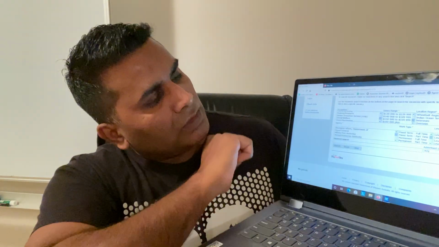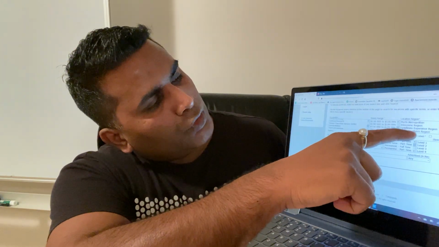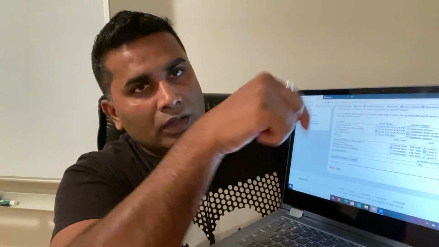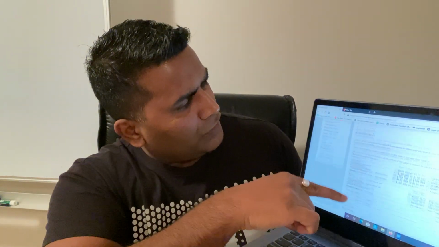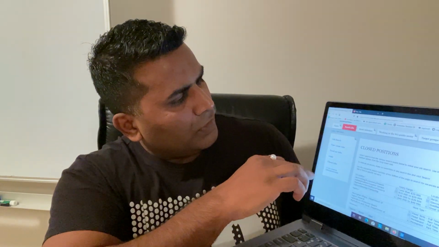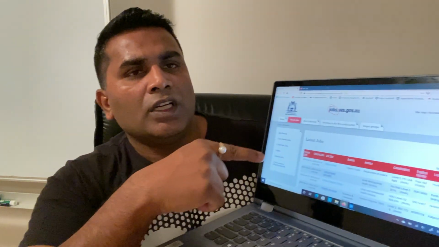Whether you want to work in a regional area, or in WA, in the Perth region, or whatever, you can do that there. You just have to go there and create a login page. My login is there, so you have to create a login page over there. Then you can go and do a job search, and there are plenty, and view the latest jobs.